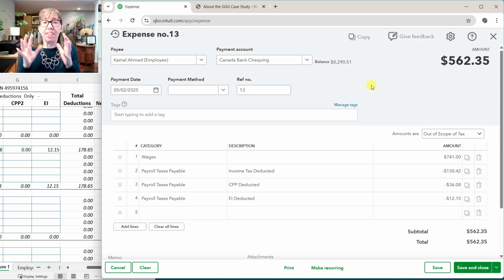$562.35. This is only half the story, right? Because with every employee paycheck, the employer also has to contribute to the CPP program, the Canada Pension Plan program, and to the EI program, the Employment Insurance Program. The employer has to contribute money as well on top of what the employee contributes. Now, the employer doesn't have to contribute to the employee's income tax. That's all the responsibility of the employee. But it's a joint effort with the CPP and EI programs.